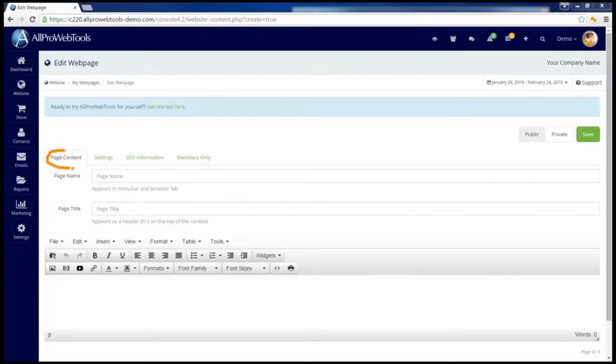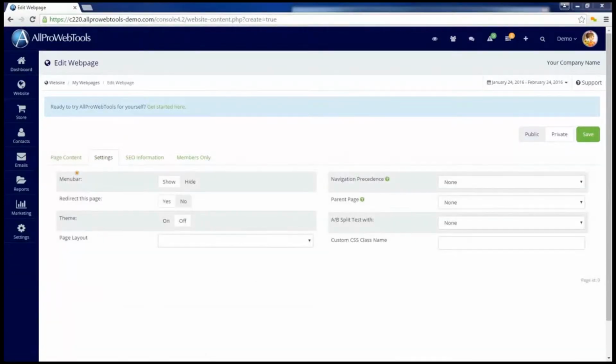Under this Page Content tab, you can change what text appears in the menu bar by changing the page name. However, when you create a brand new web page, it defaults to not showing on the menu bar. We can change this by going to the Settings tab. Next to this item that says Menu Bar, notice that the Hide button is grayed out. That means currently this page is not going to show up on the menu bar. I can make it appear by clicking on Show.